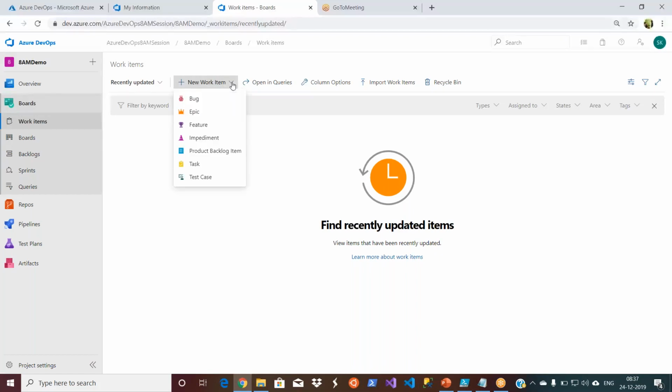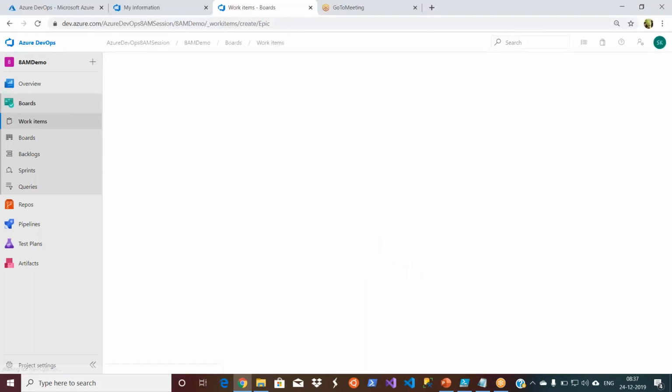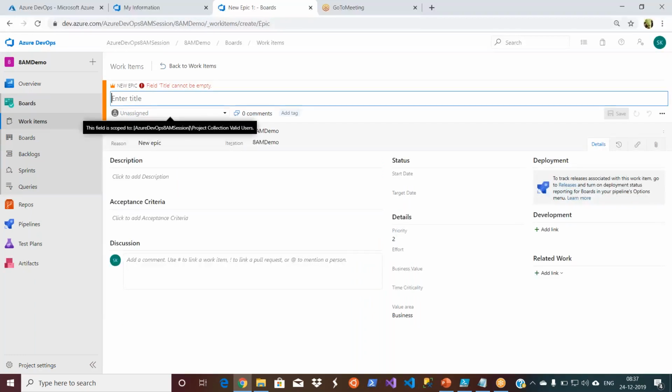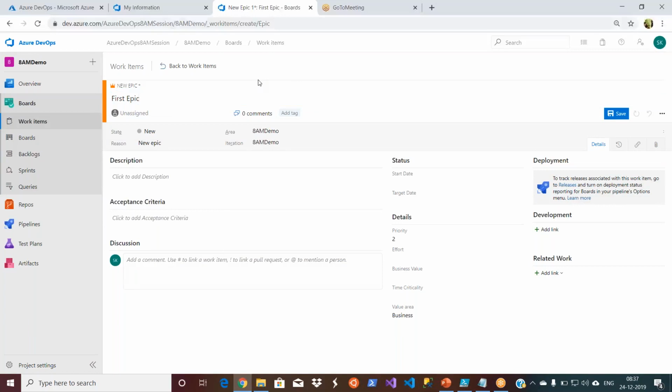So let's click on work item, and then the first thing that I have to create is an epic. So let's create an epic. Some of you guys already know it as you've been working on different projects, but let's go with other people as well. So I will say first epic. This is my title, and you have many different fields that can be used. I leave it unassigned because we will do it as part of our planning phase.